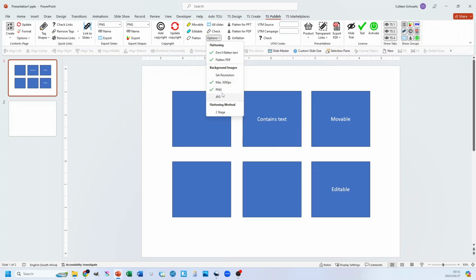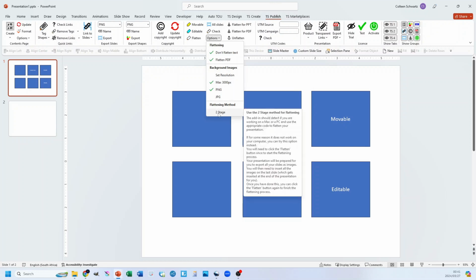And then you can choose if you want your background images to be PNG or JPEG format. Then over here, this two-stage option, this is for if for some reason the auto version of the flattening feature doesn't work, then you can choose this two-stage option as well. It shouldn't be necessary.